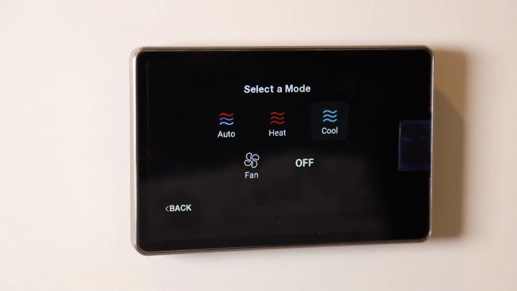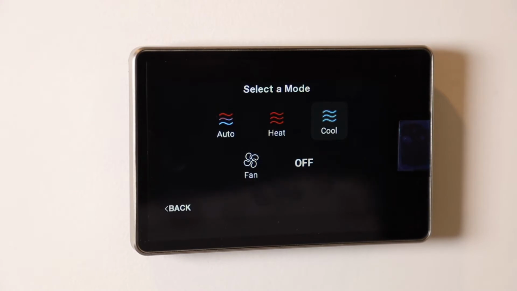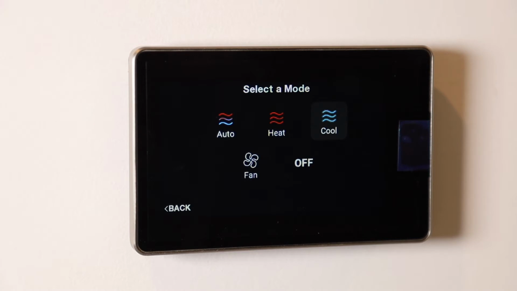This will bring up a screen that says select a mode, and on there you'll see 5 different modes: auto, heat, cool, fan, and off. If you have a heat pump, you will also see something that says e-heat, and we'll talk about that a little bit later. Let's start with auto.